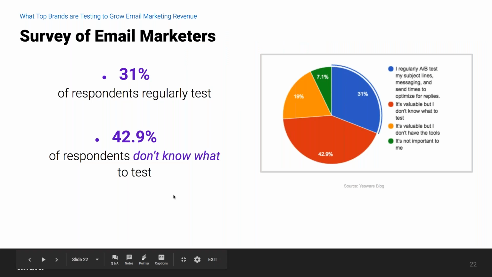Thanks, Persephone. So for those contacts that said, I don't know what to test, you're in really good company. So just looking at some of these stats here, 42.9% of respondents don't know what to test. So there are a ton of really high impact tests, starting with some of these creative tests that we're going to go through that you can use with your email program moving forward. And great to see that a lot of our people who are tuned in today do regularly test. You are above the curve because we see here it's normally about 31% of people regularly testing.